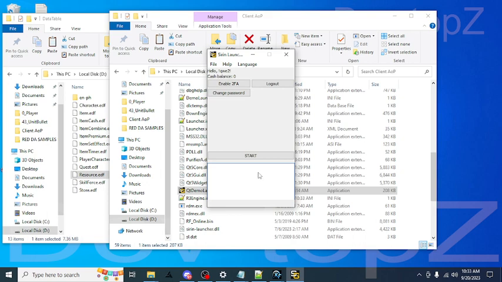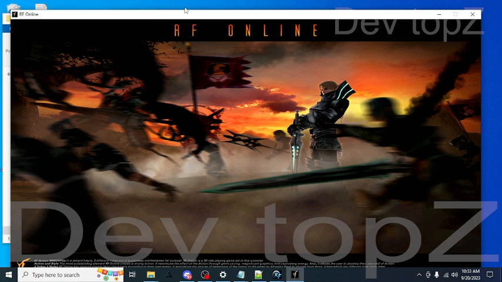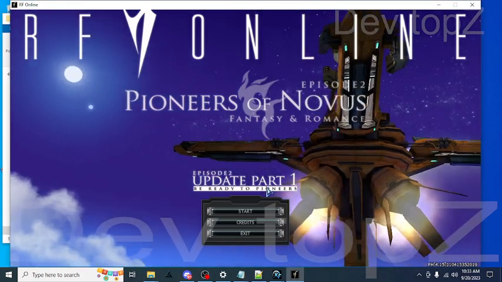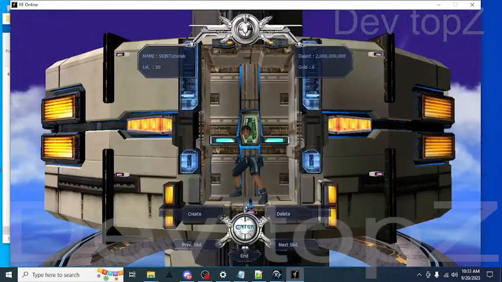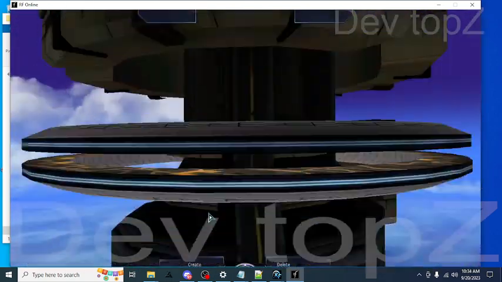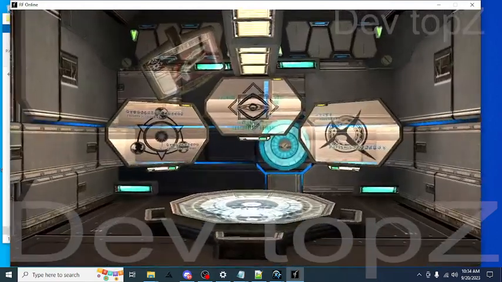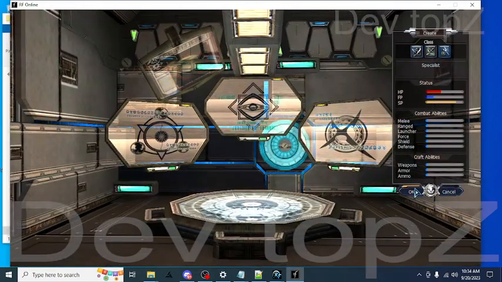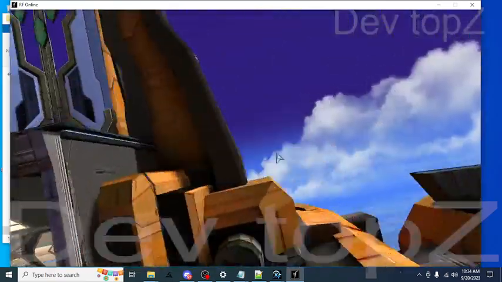Q2 1 2 3. Just wait for the files to load. Let's check. Oh, there is no. Let's check here. Create Acacia, and then here. Okay, let's check.